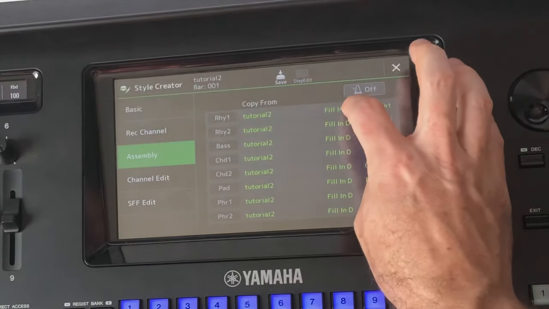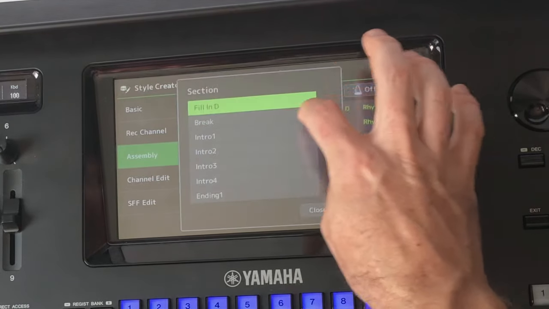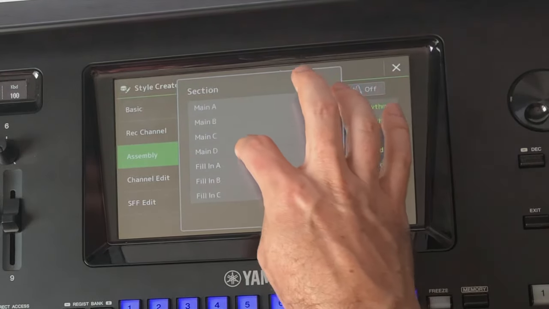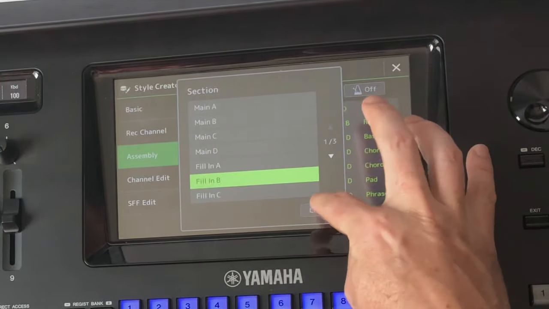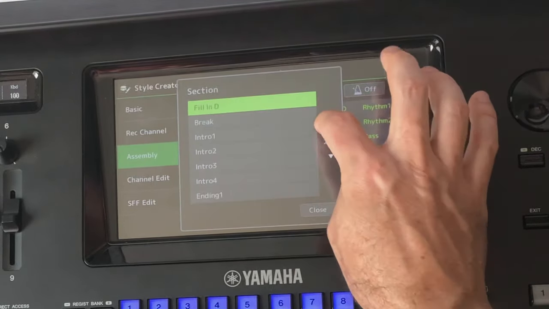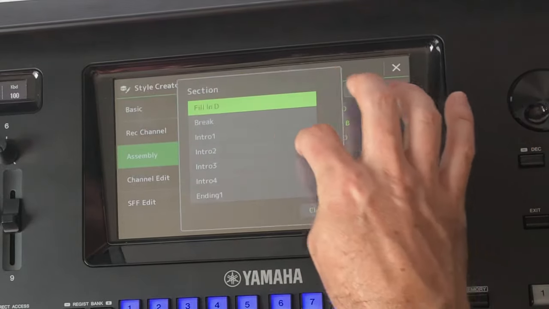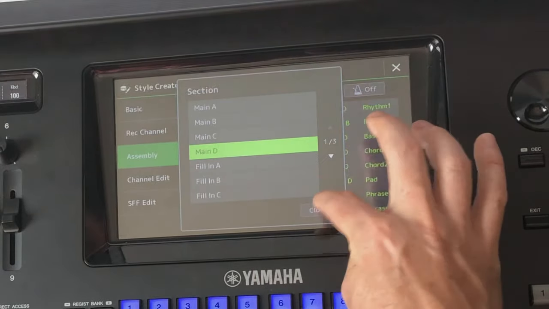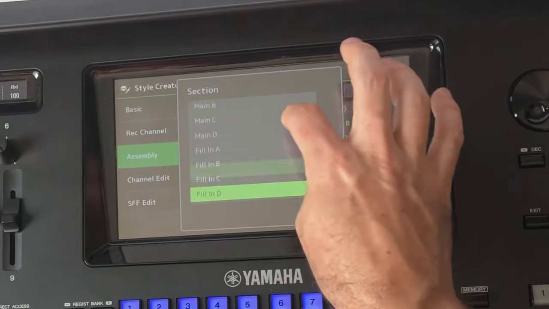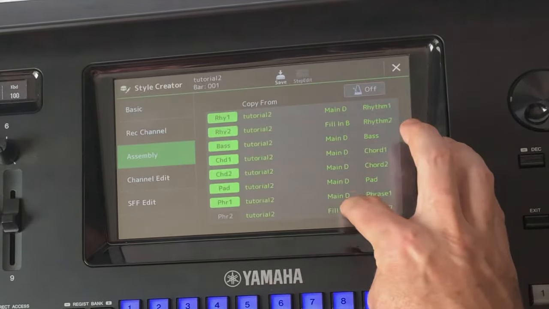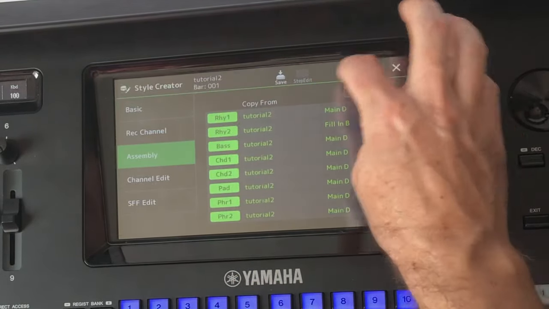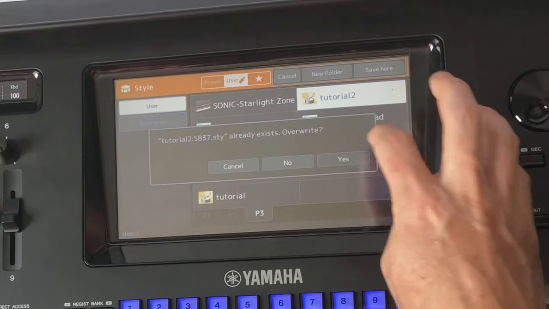And finally, the fill D. I will copy everything from main D and fill it on the drum. Everything from main D. Okay, and save. Okay.